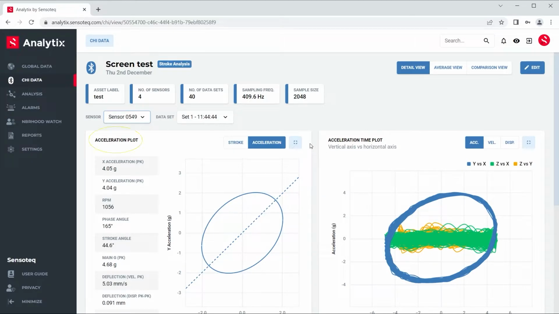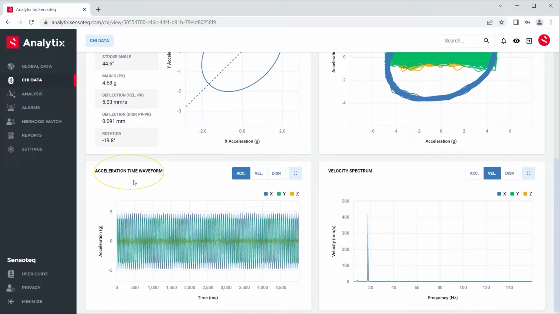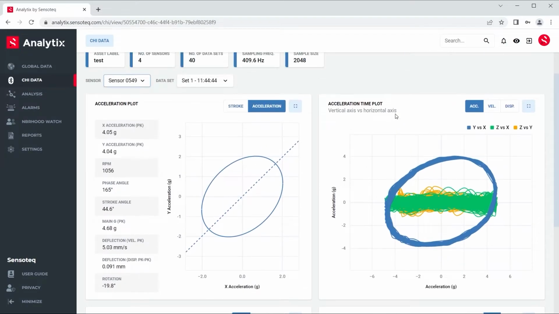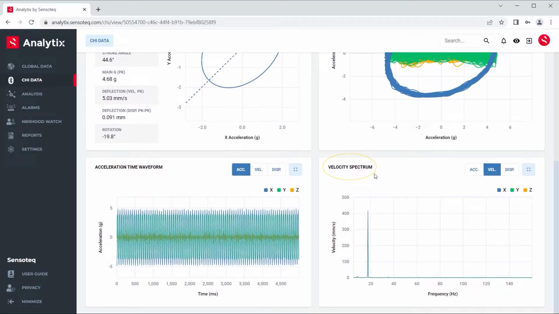The acceleration plot shows a representative average view of the raw data, along with some key values. The time plot and the time waveform are two distinct views of the same data, one linear and one circular. The spectrum shows key frequencies and associated energy that was measured during the recording.